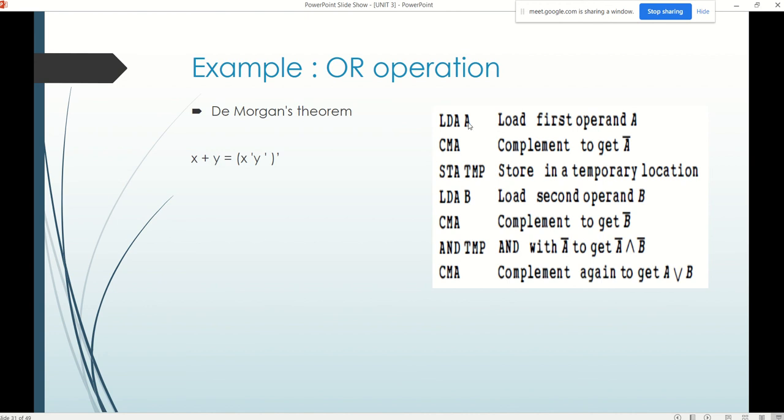What is written is: whatever is in the operand A, that is the symbolic address, is loaded into the accumulator. Then you have to complement the value. Then store or transfer the complemented value into another location, that is TMP. Again load the second operand into the AC, and again complement it, that is B dash. Now one operand is already in the AC, that is B dash, and another operand is in the temporary location, that is A dash. So AND with TMP. So actually I am performing AND of A dash and B dash, and again I will do the complement. So this small logic will apply the OR operation.